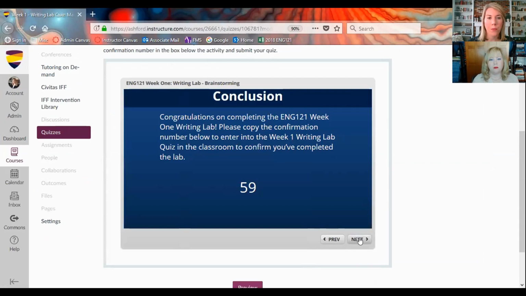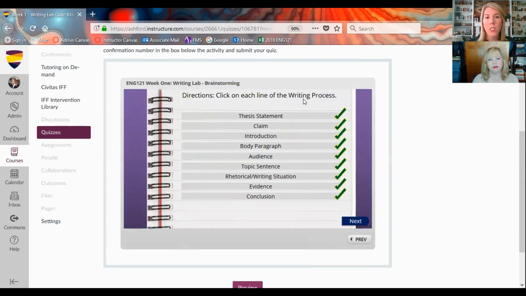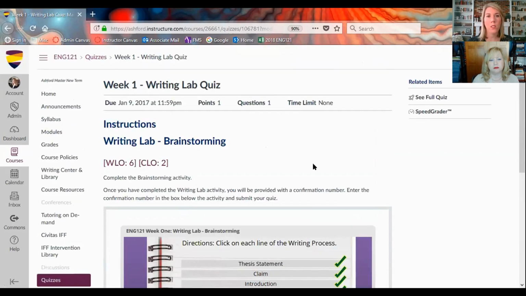Oh, this one isn't working. Okay, here we go. Click on each line of the writing process, directions. When this pops up, it's all scrambled, and they have to move it around and put it in the order it belongs. So it's just a fun way for those learners that are more visual learners to connect with what they're learning.